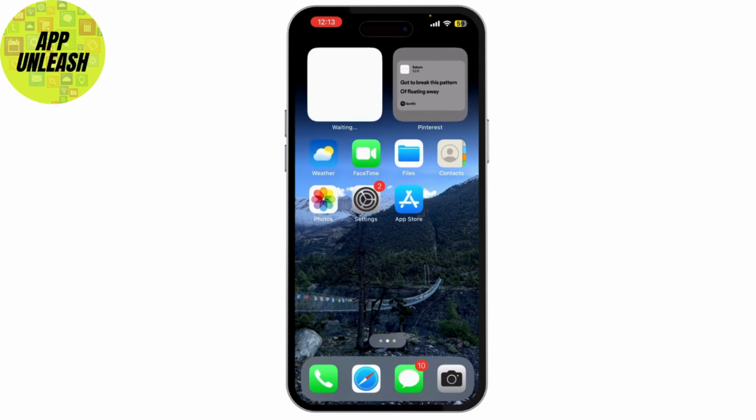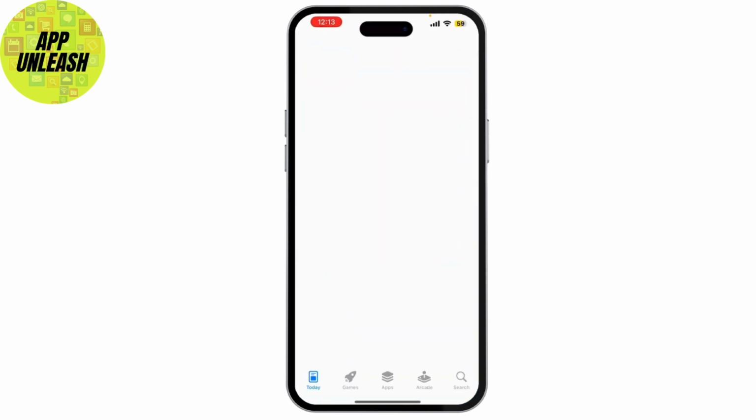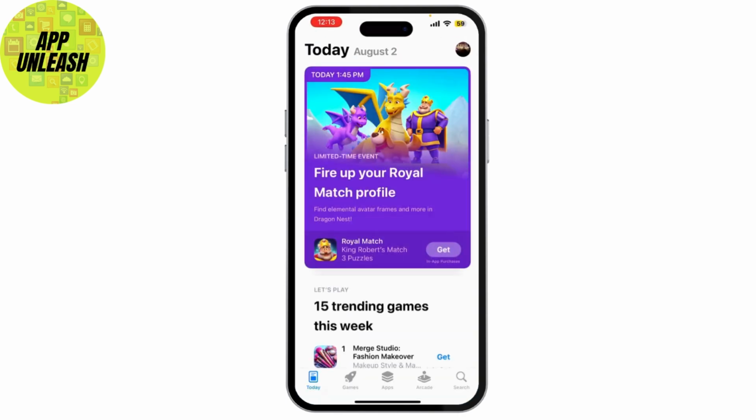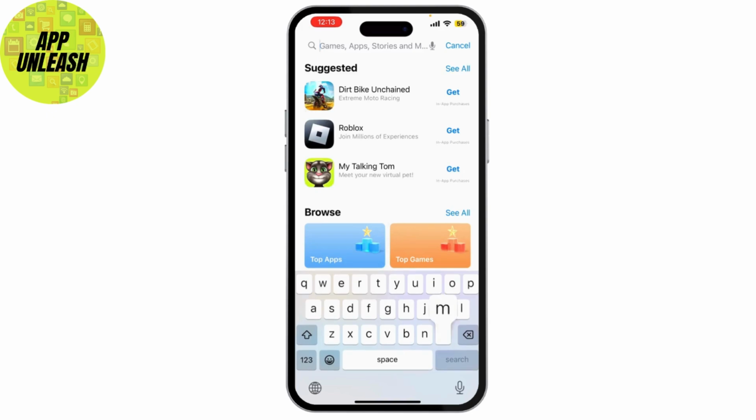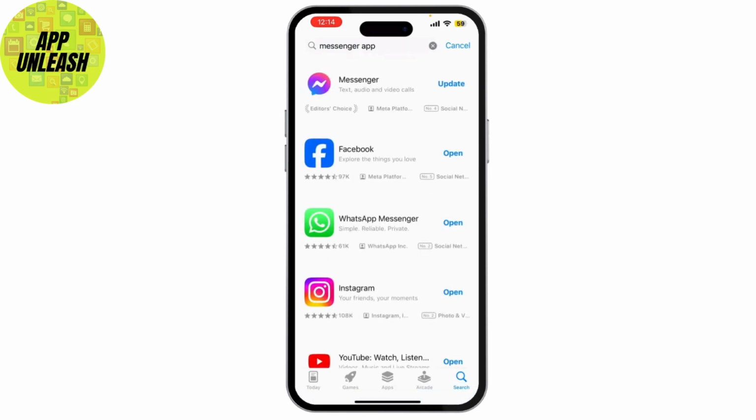Now make sure your Messenger app is up to date. Open the Google Play Store or App Store. Search for Messenger and see if there is an update available. If there is, tap on it.